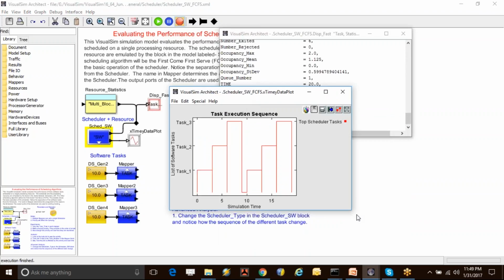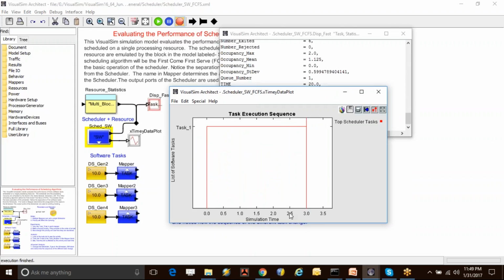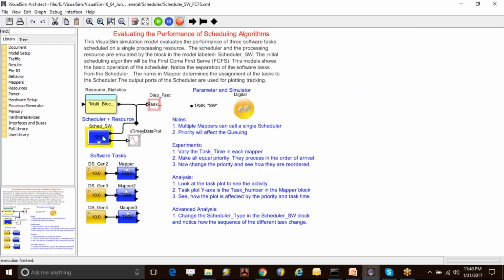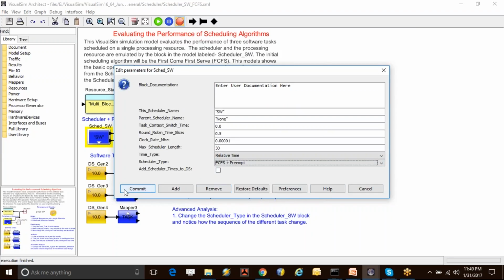So if I look at this particular graph here, what you can notice is this is my task 1, which is completing its processing time of about 3 seconds here. And I have my task 2 and I have my task 3. As task 1 arrived first, this was served first, and later task 2 and later task 3 arrived. So what I'm going to do at this point is change this scheduler type from first come first serve to a preemption based.